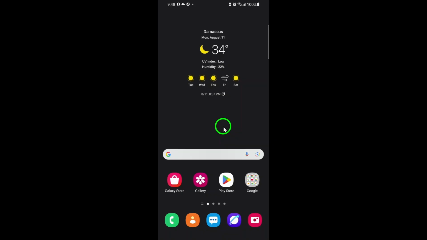Let's dive right in. First, grab your phone and open the Gmail app. You'll usually find the red and white envelope icon on your home screen or app drawer. Tap to launch Gmail and make sure you're signed in to the account you want to manage.